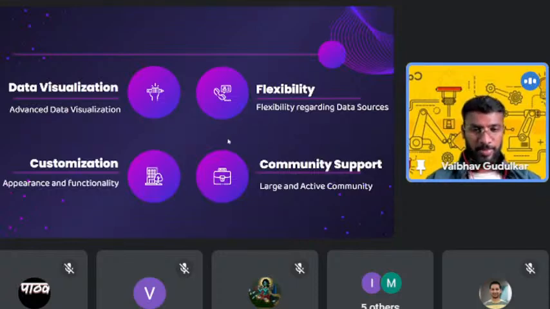Then the customization part, appearance and functionality. We can easily make interactive and visually appealing dashboards using Tableau. And apart from that, Tableau has a feature called Tableau Public, where we can display our visualizations, or whatever it is called, Viz, and it can be used to showcase your skill sets in Tableau.